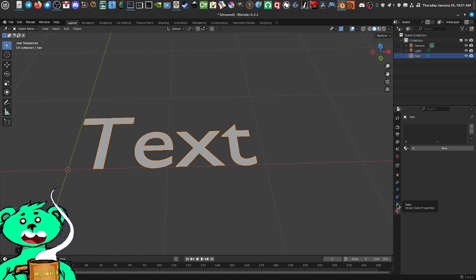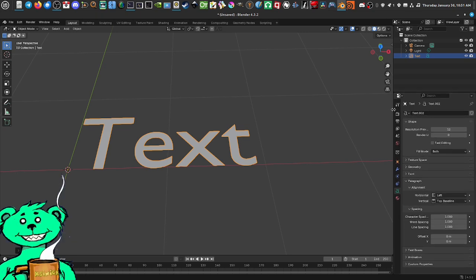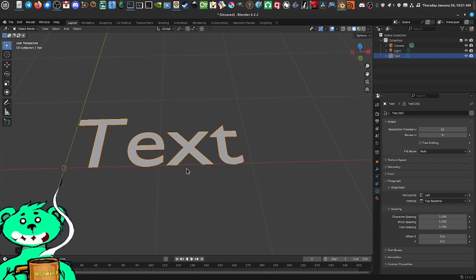So I'm going to go back up to the data part here, and this is all you need to know about getting text done in Blender. When you click on that tab right here in the properties menu, it's going to give you all the text properties right here.